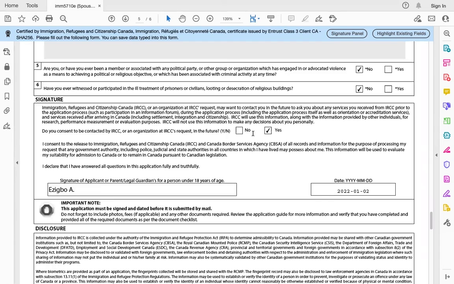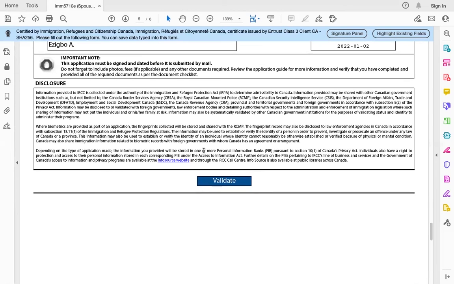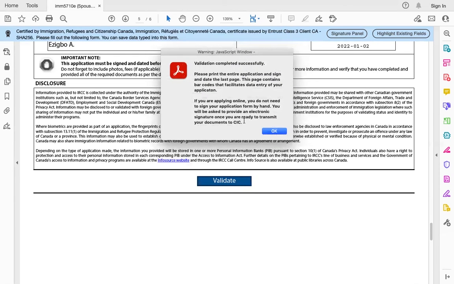And then once you get to this point, you're going to consent to be contacted by IRCC, yes or no. Put the date when you filled out the application. For the signature of applicant, you can either leave it blank or just put your last name and initial. I would explain why you can leave it blank, because once you go here and you're done with this whole application and you validate, it's going to tell you here, it says validation completed successfully.